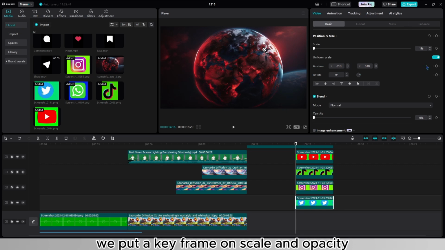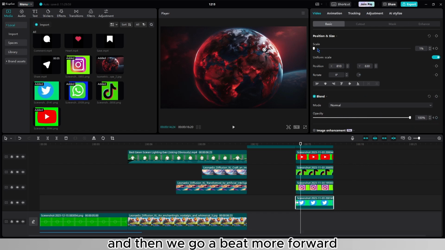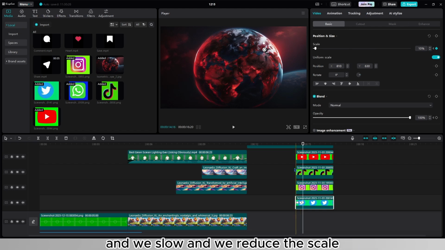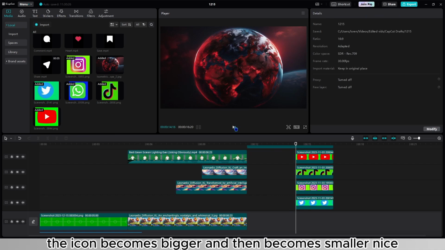So how do we do this? We put a keyframe on scale and opacity. Then we go a couple of frames forward. Let's do 3. And the opacity goes up to 100. And then we go a bit more forward and the scale goes up to, I'd say, around 14. And then we slow it down and we put a keyframe on 10. And then we go another couple of frames forward and we reduce the scale. So this is what we get. As you can see, the icon becomes bigger and then becomes smaller.